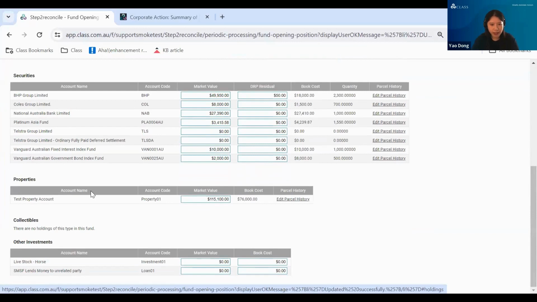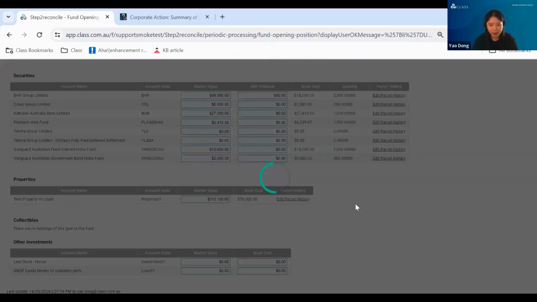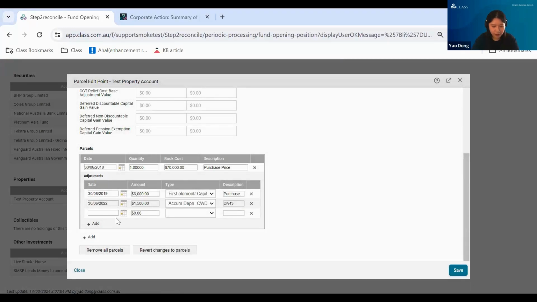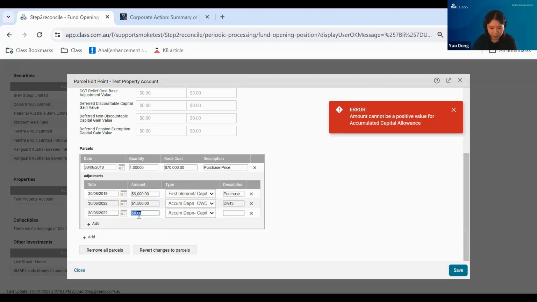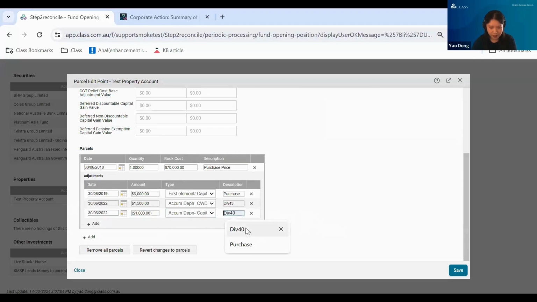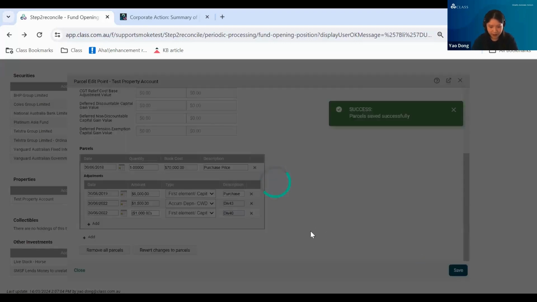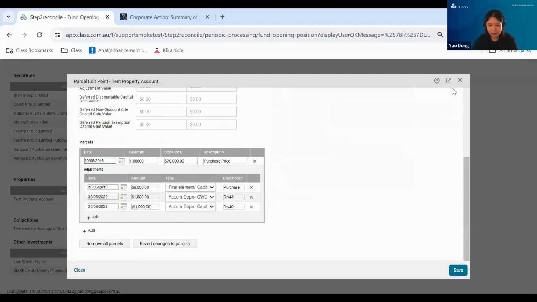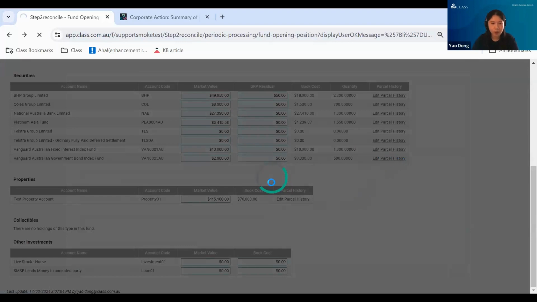I create a property account in the opening balance. See the market value has been recorded as at 30th of June 2022. Now let's click on Edit Parcel History. You can click on Add under the Adjustments. For example, under 30th of June 2022, I would like to record another Division 40. I will use the negative amount here, and then I leave the description as Division 40. Then I can save it. In this way, you can record the accumulated depreciation in the Edit Parcel History in the opening balance.